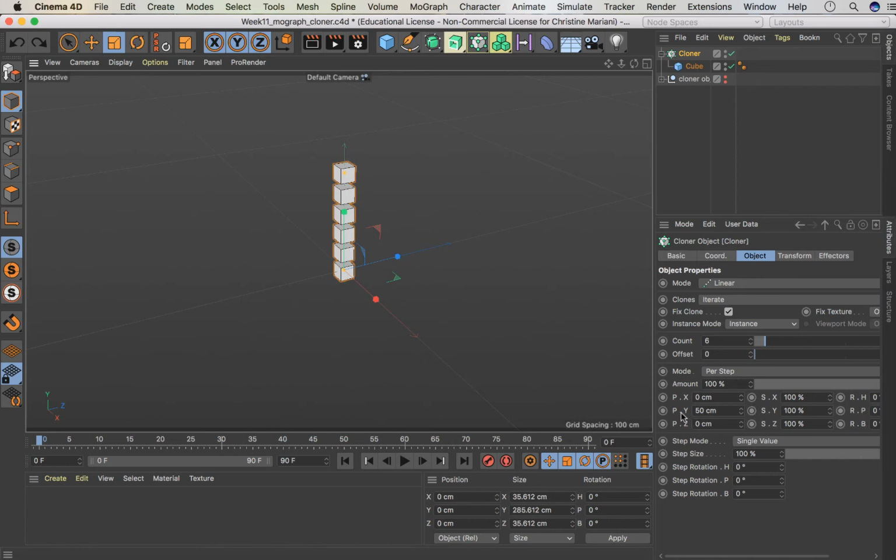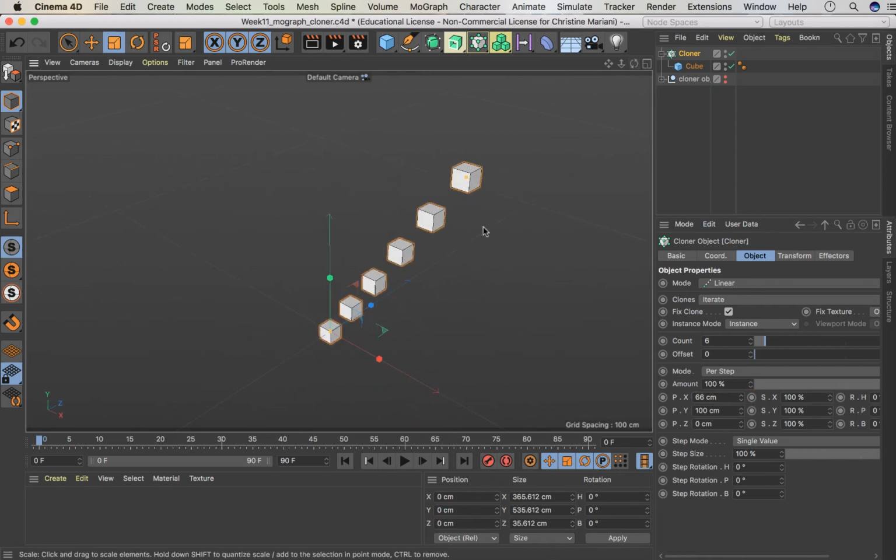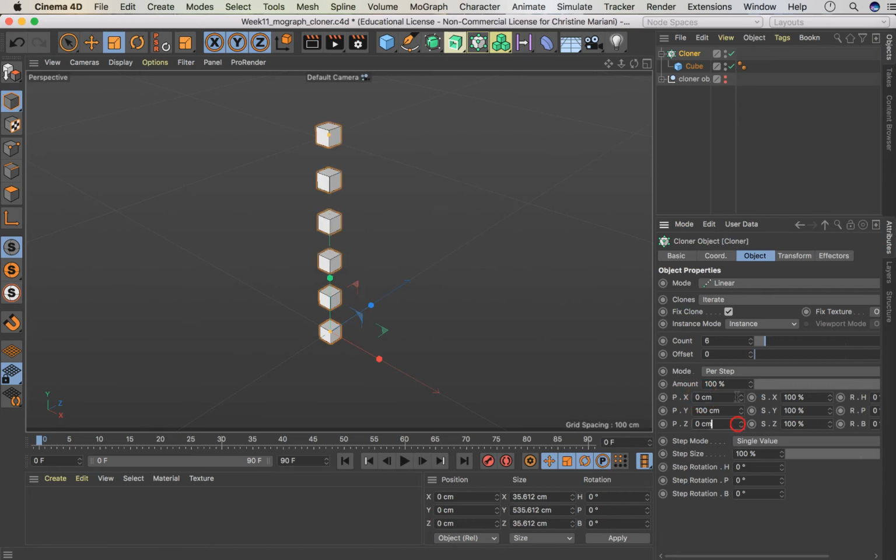Right now you'll see that it says 50 in the Y, and that is the space between each clone. If you like the size of this but want them closer together, or want much more space between them, you can come down to this per step section, and I could say, okay, I want 100 centimeters between each one. If I do the X, you can see here that I make a sort of stair step effect, and each one is pushed off, in this case by 66 centimeters from the last one. I'll zero that one out. And then same thing for Z.